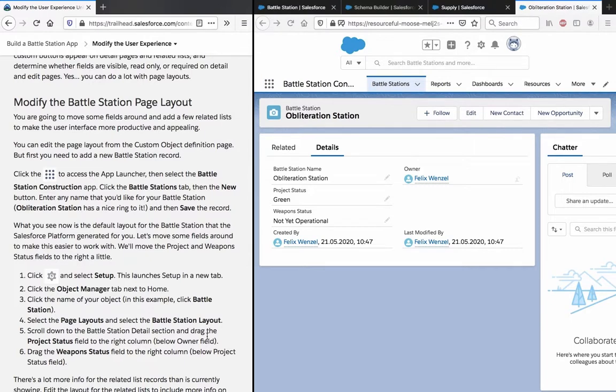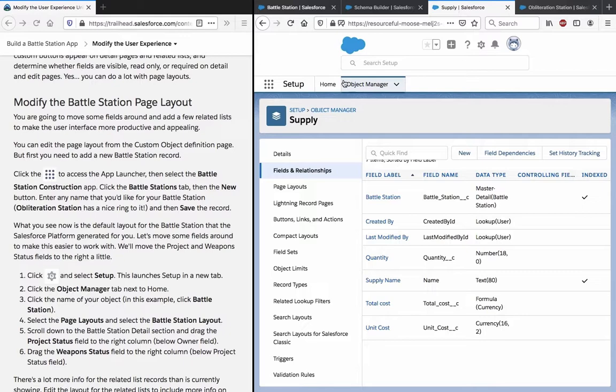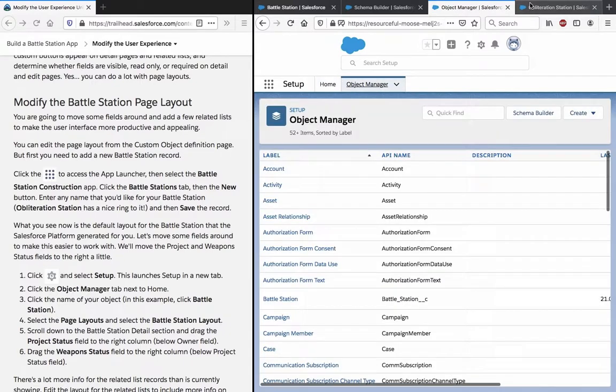What you see now is the default layout for the Battle Station that the Salesforce platform generated for you. This is kind of an opportunity, like in a normal sales view. Let's move some fields around to make it easier to work with. We'll move the project and weapon status fields to the right a little. Click the gear icon, select setup, then launch setup in new tab, object manager. Okay, let's go back there. Object manager.